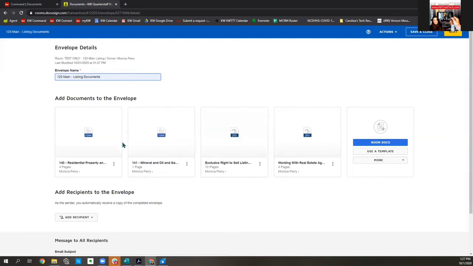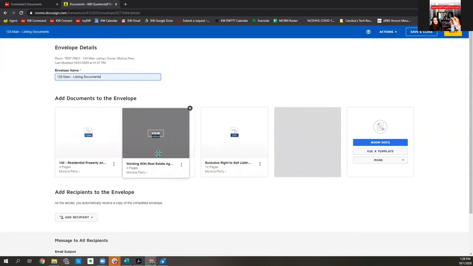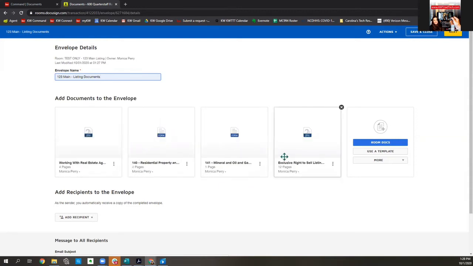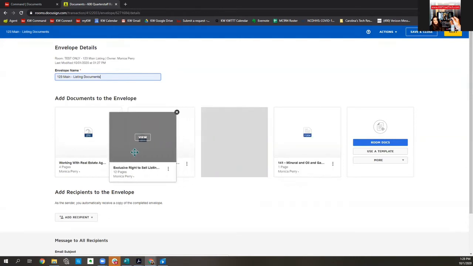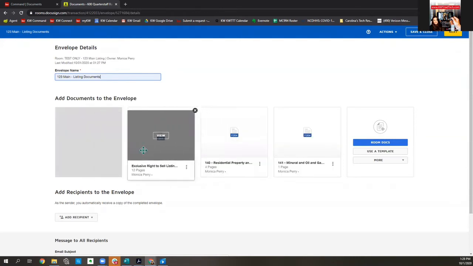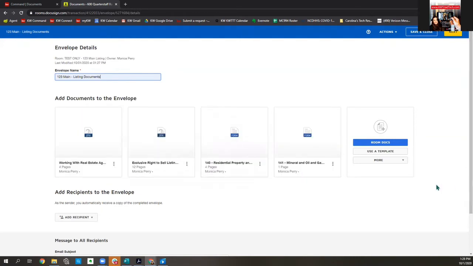And so you will see a lot of people have asked about these are not in the right order, and that is because they are put in alphabetical order. So if you want to reorder these at this point in the envelope, we can actually drag our working with real estate agents here to the front, drag over our exclusive right to sell listing agreement next to that working with real estate agents, residential property, mineral oil and gas. I'm still good with that order.